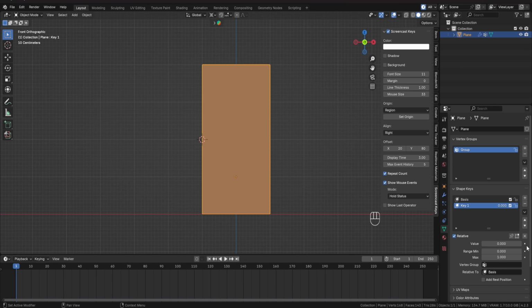What we're going to do now is put a keyframe here. Move to 20, put another keyframe, move to 40, and then set the value to 1 and put a keyframe there. Let's see how this plays out.